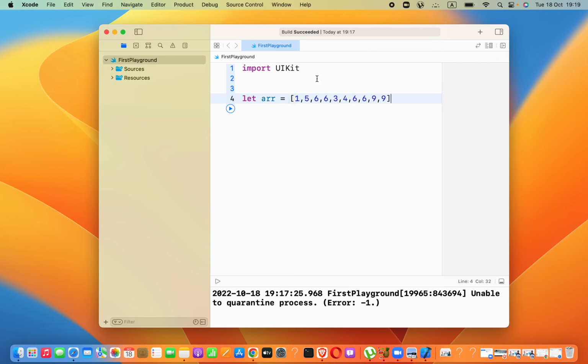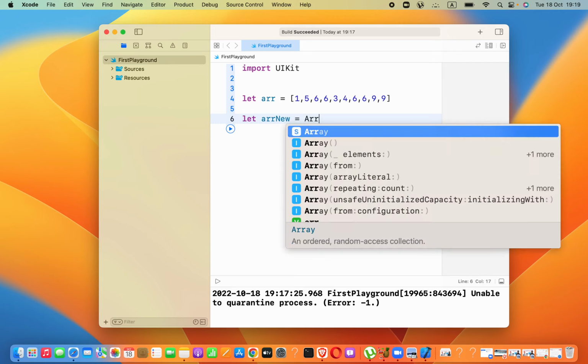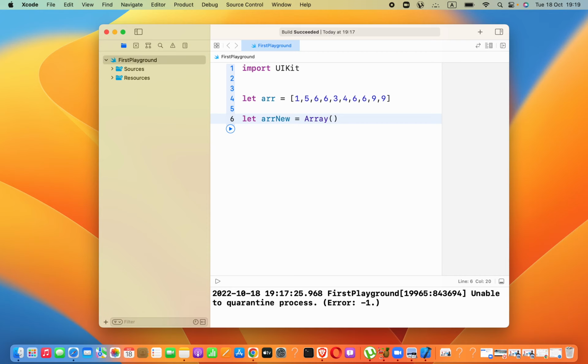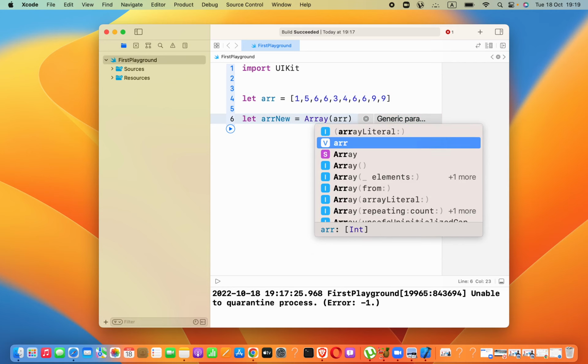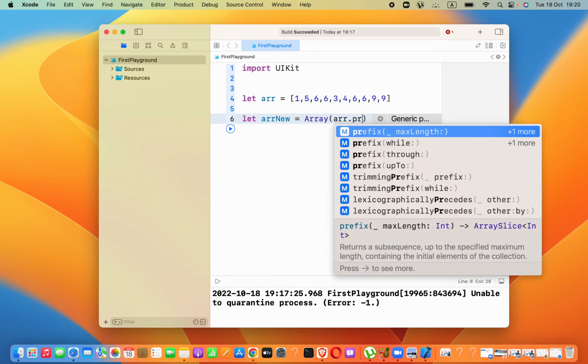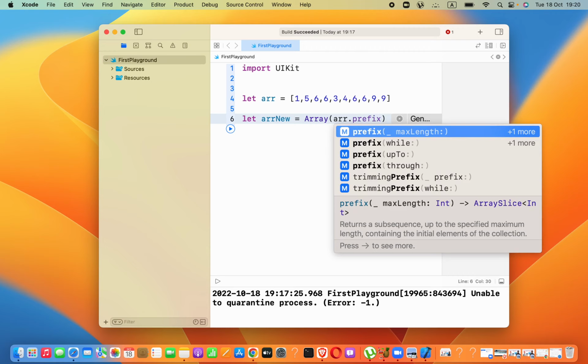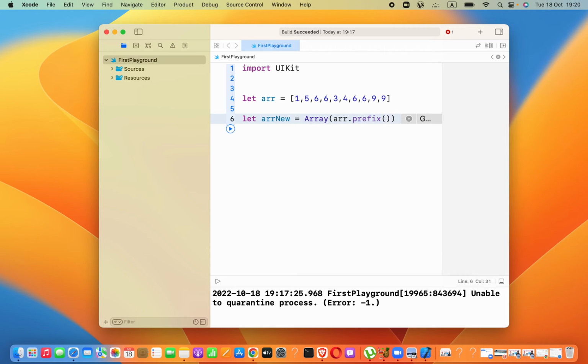Alright, now I need these first 3 elements. How can we do that? I will create a new variable, let arr new equals to array, and then parentheses. Inside parentheses we have to pass in this array variable. You can use your array variable and dot prefix. We have to put parentheses. Inside parentheses we have to say how many elements we need. As we said, we need the first 3 elements.